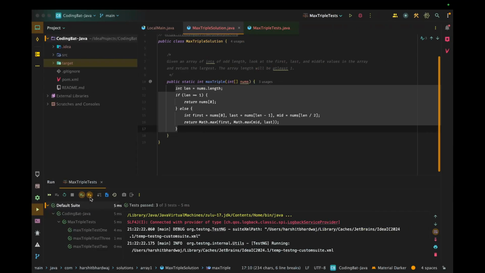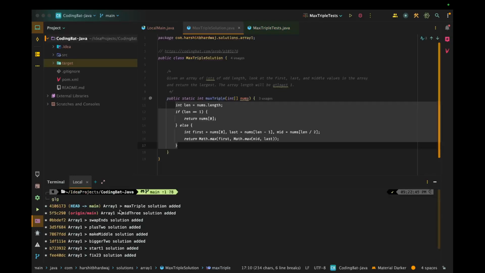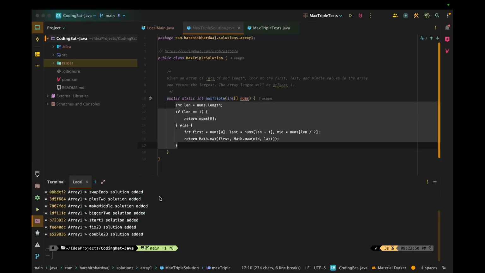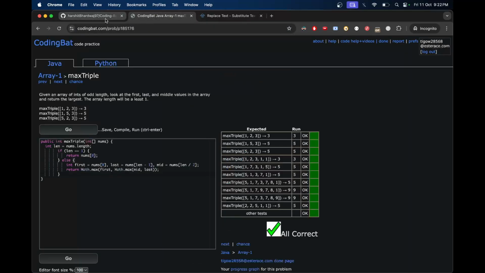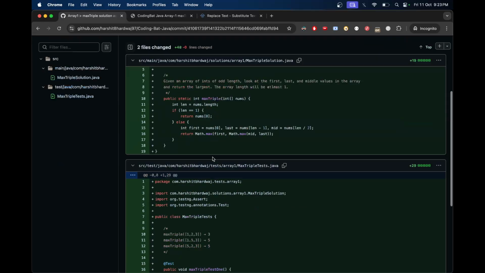Copy. Git add, git commit to make, git push, and verify the code has been uploaded. Done.